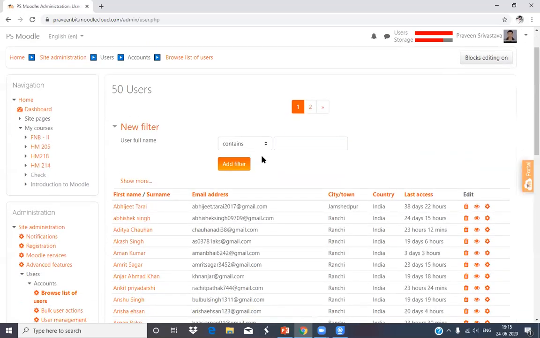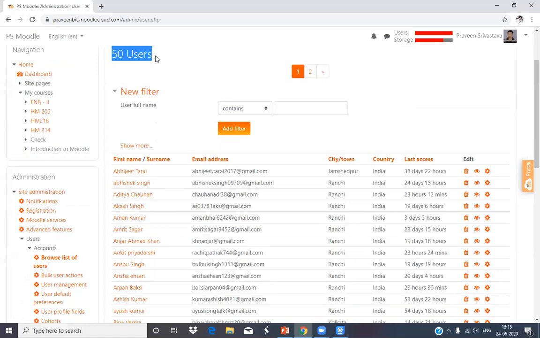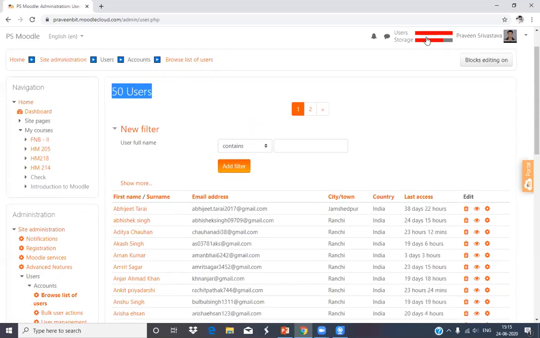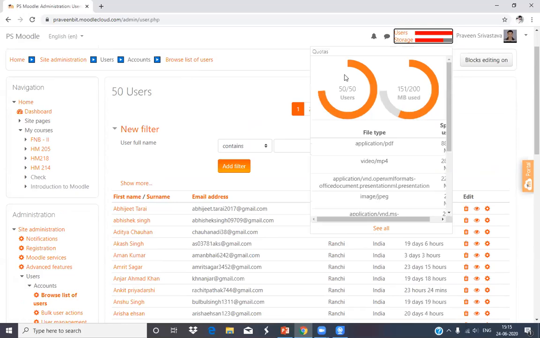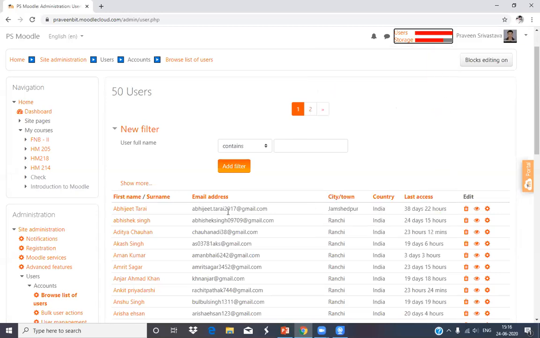Right. So here we have 50 users. Now I told you in the inauguration session, if you remember, that 50 is the maximum number of users we can have. And if you look here, user and storage, I click here. So this site is full and I have 50 out of 50 users. Though I have managed to save still 50 MB of space as I keep on deleting some data. Right. So all 50 users are there.